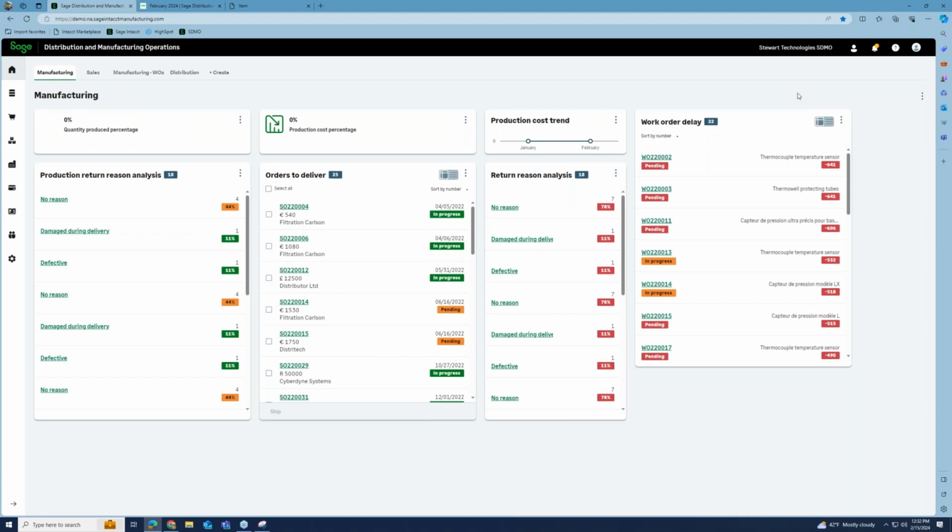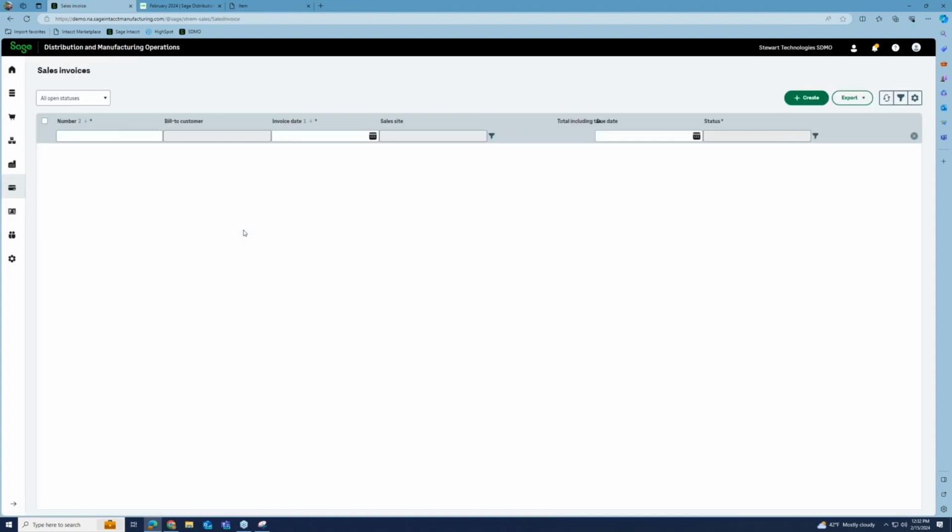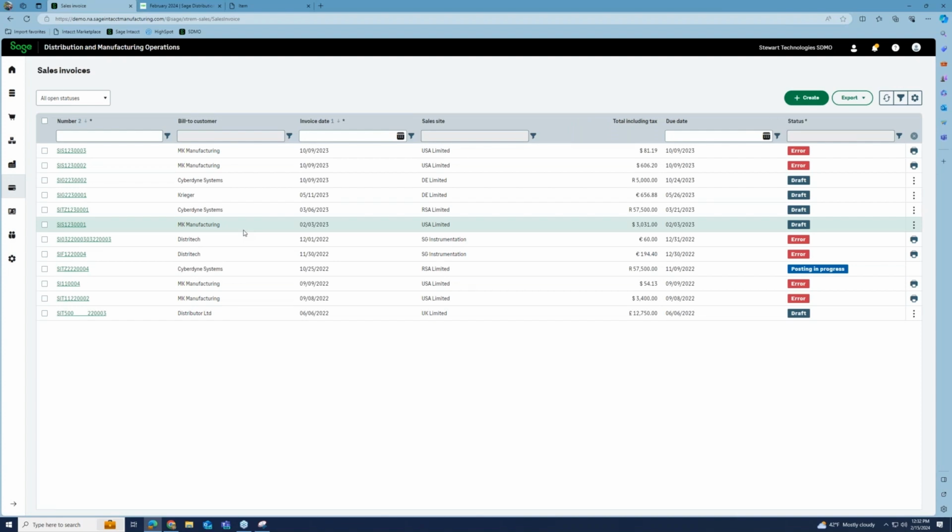All right, so now we're going to go ahead and just talk a little bit about accessing information, distributing and exporting, and all the ways to get data out of SDMO. And so now I'm going to head back over to sales and I'm going to go to sales invoice.